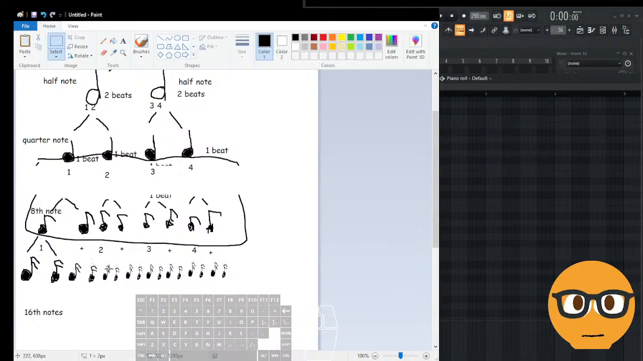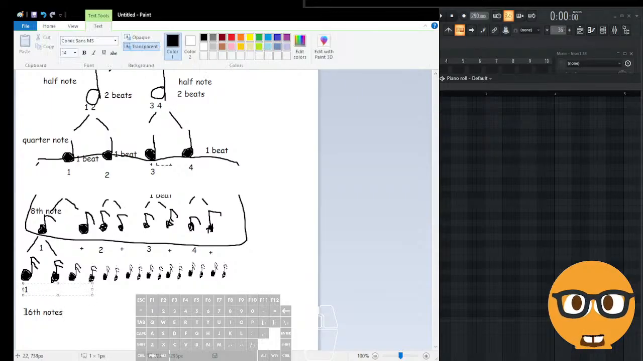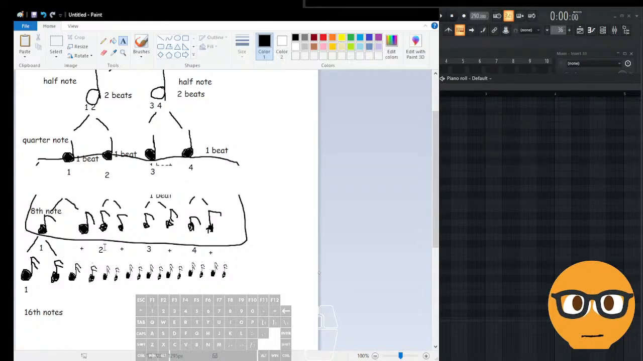1, 2, 3, 4, 5, 6, 7, 8, 9, 10, 11, 12, 13, 14, 15, 16. 16th notes, yeah? Okay, so now you gotta count these like this. You go 1, like here's beat 1, right? And then this is, oh come on, what did I do? I gotta draw these lines so I don't lose track of it. This one, this one, this one, this one. What did I actually do? This is not it. Okay, here we go.